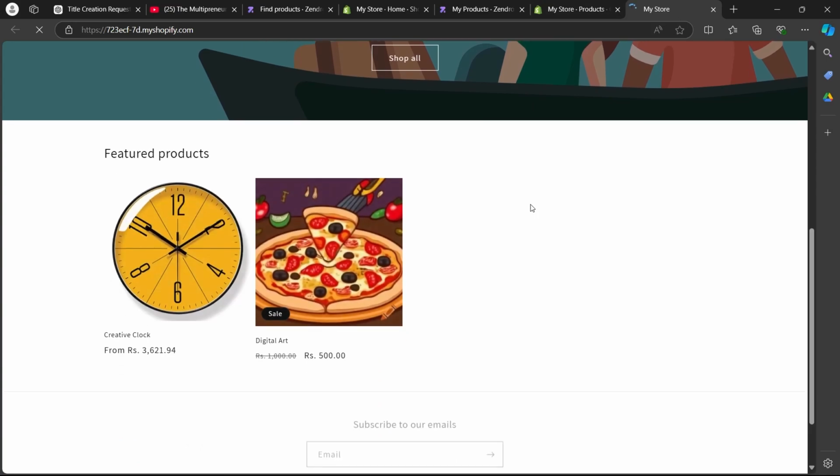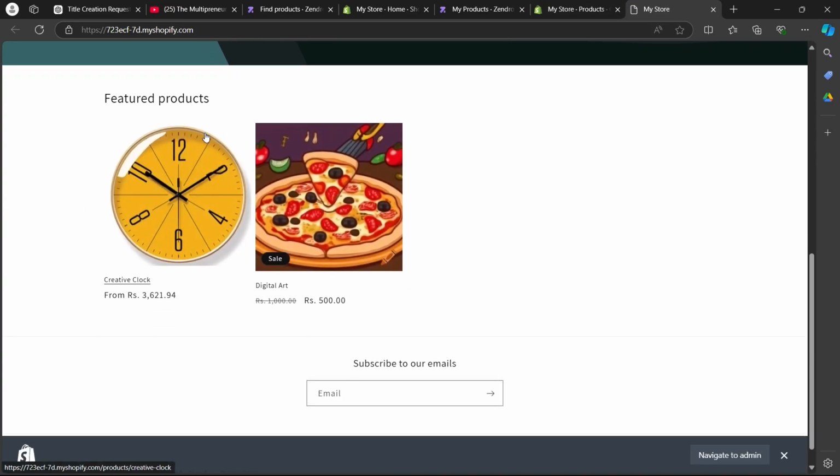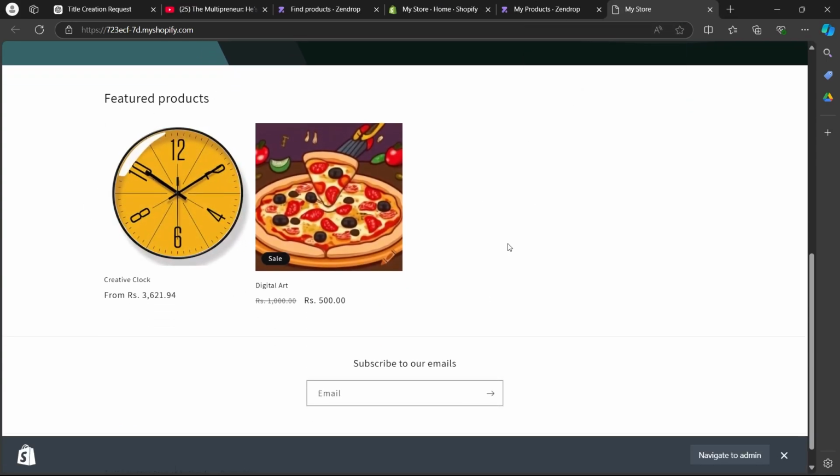You can navigate to your online store and you'll be able to see that the product you added is listed on your store. So that's the simple way you can add products to your Shopify store from Zendrop.